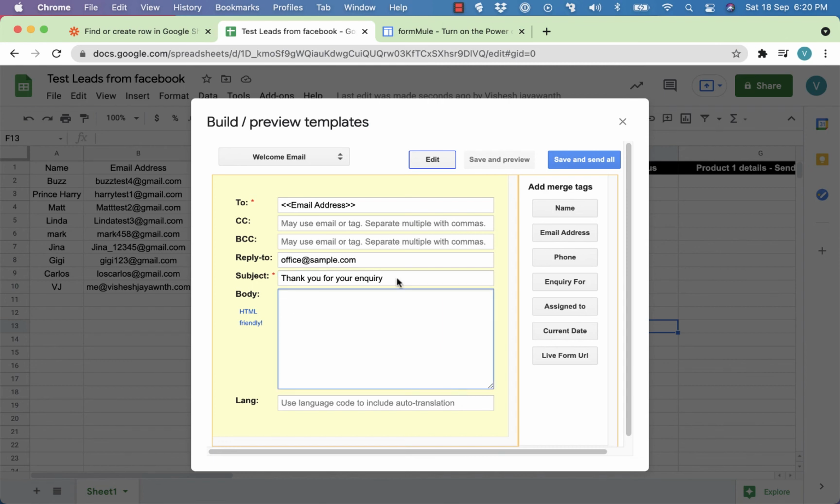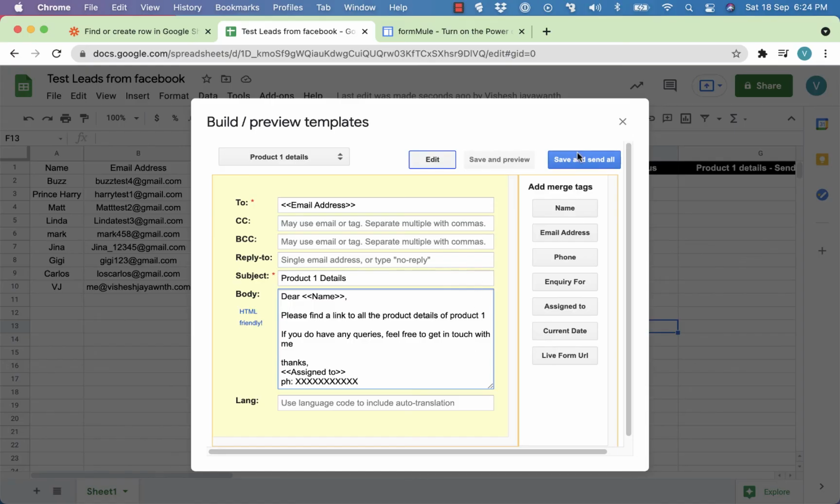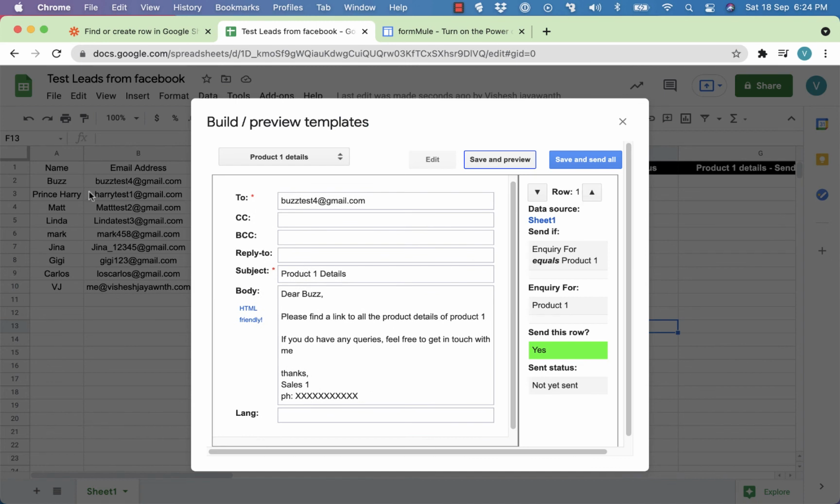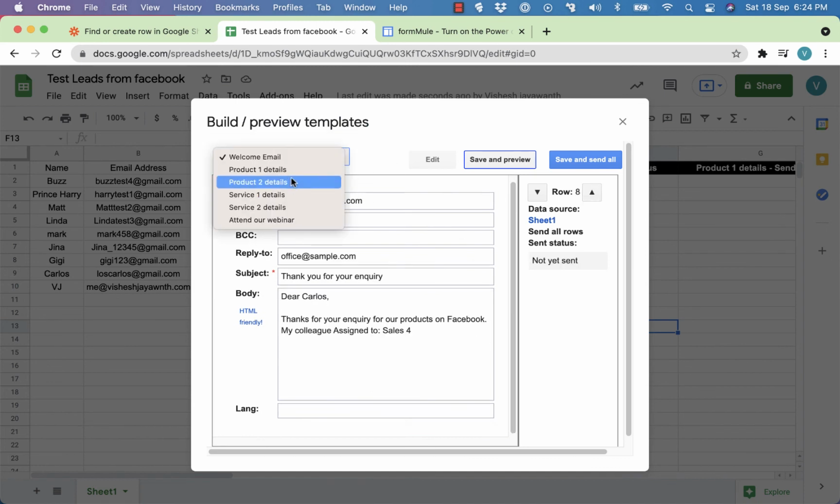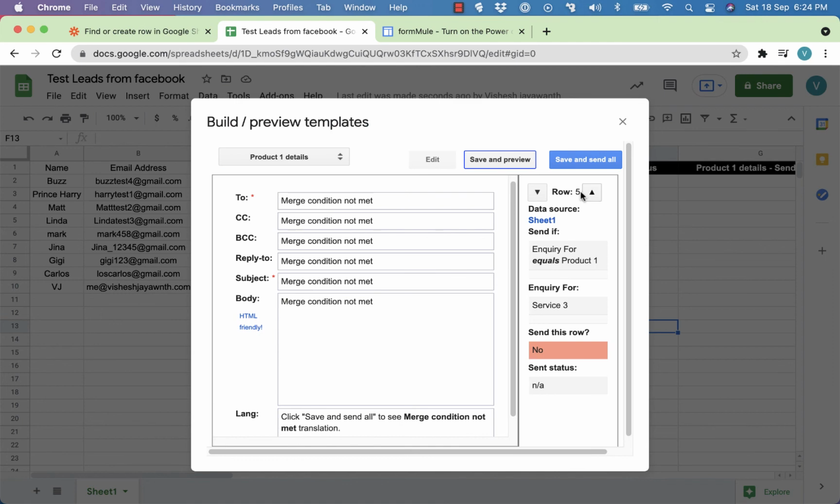While you're building your email template, remember that you can use the merge tags to pre-fill data from your Google Sheets. For example, the name from the Google Sheet can be pulled out, and you can go on to create your email template. Once you've written out all your templates, make sure you preview them. Form Mule also allows you to send test emails before you send out the actual emails to the entire recipient list.